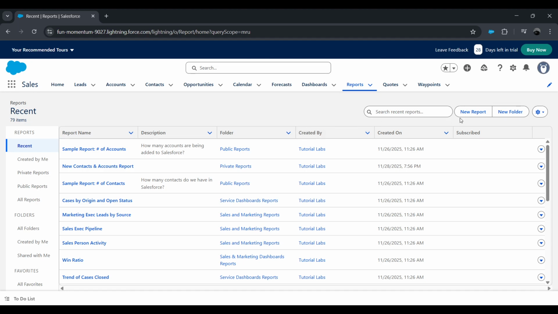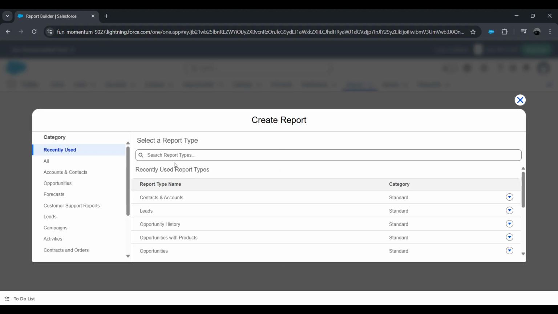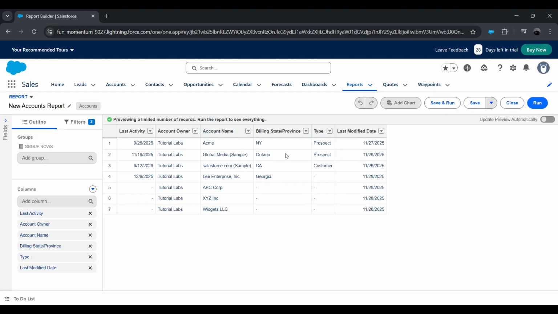Once you're in the Reports area, click on New Report to start building a fresh report from scratch. You'll be prompted to choose a report type, so go ahead and select Accounts as your primary report type. Then click Start Report. This sets up the foundation for your report based on account data.